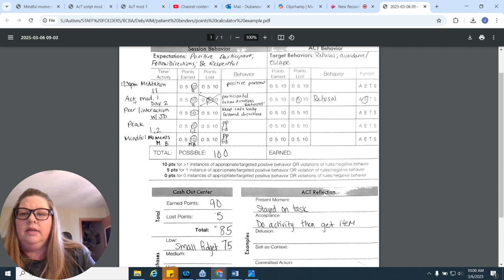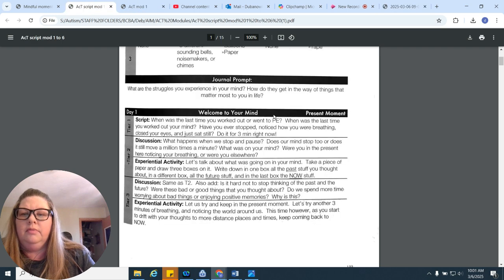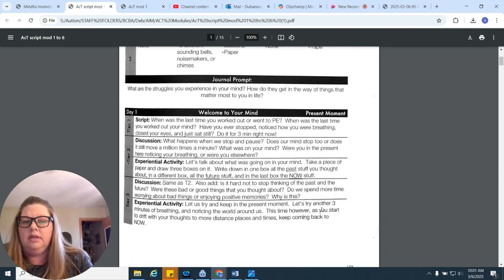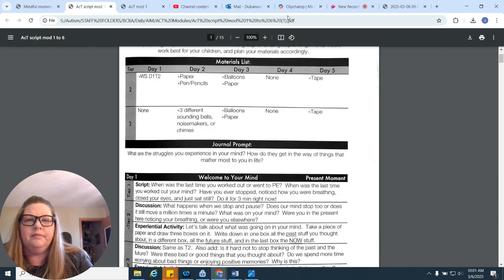So here we did ACT Module 1, Day 2, which was Welcome to Your Mind. They can get 10 points possible for each of these tiers. So maybe John had a problem when we got down to the experimental activity, and that's where he refused to do the 3 minutes of breathing. And that's why he lost the 5 points.